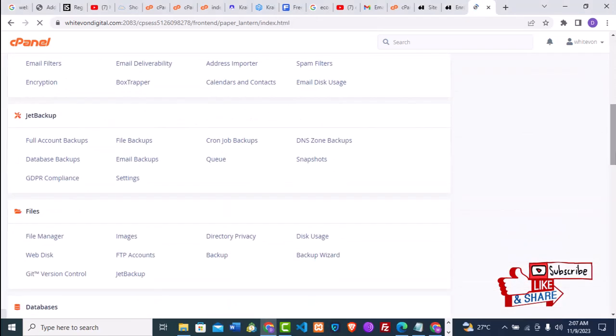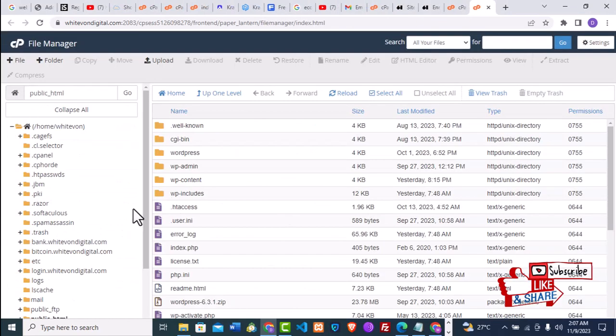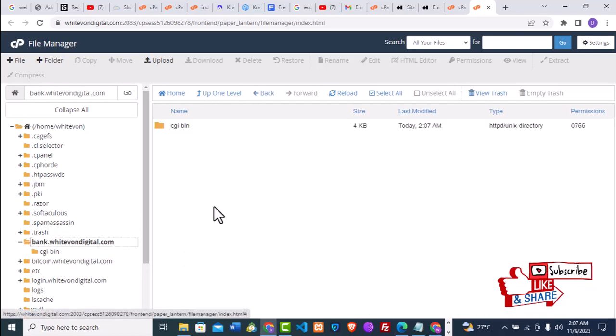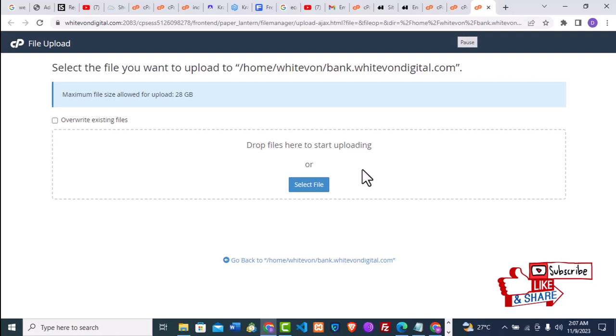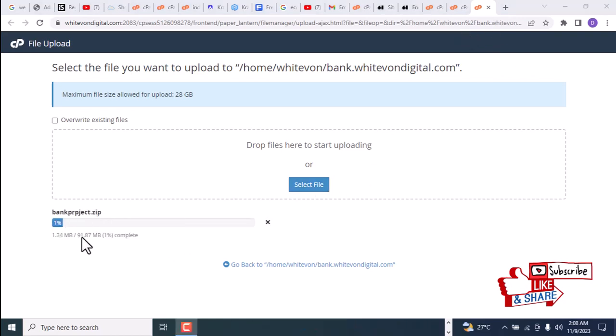And under my cPanel, I'm going to go to File Manager. So under File Manager, I'm going to locate bank.whitevondigital.com. And then all I need to do is to click on Upload to be able to upload the scripts. And then I'm going to click on Select File. Guys, right now I have these scripts being uploaded, and this is the progress at the moment, 1%. I'm just going to hold on just a second while it gets to 100%, so that this script can be uploaded successfully on our server.